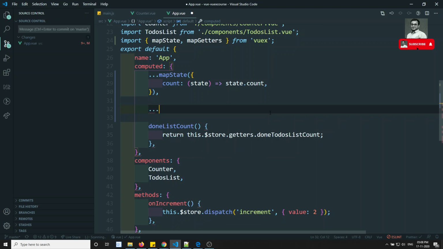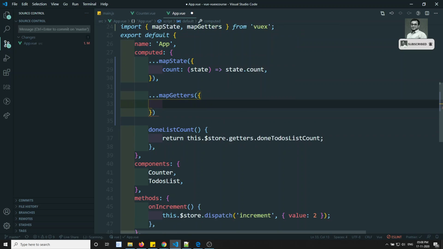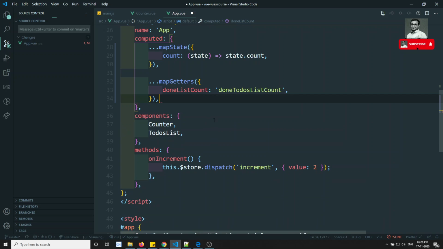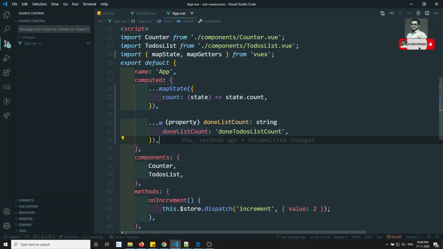Again, we need to use the spread operator with mapGetters, and this will take an object, and in this object you can write whatever name you want. Here you need to write the name and the getter name. The getter name is this one, right? In single quotes you need to mention this getter name. That's it, finish. So we have mentioned the getter name. This is the way we can represent the getters and state in a simple way.